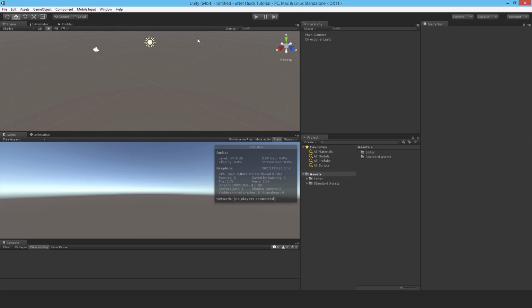Hello everyone, and welcome to what will hopefully be a quick tutorial on the brand new Unity networking system called UNET. I have the Unity 5.1 beta, so those of you who have the pro version of Unity 5 will be able to access the beta and actually follow along with this tutorial.